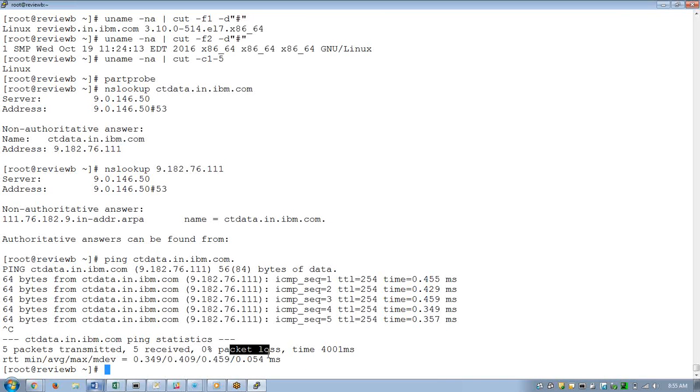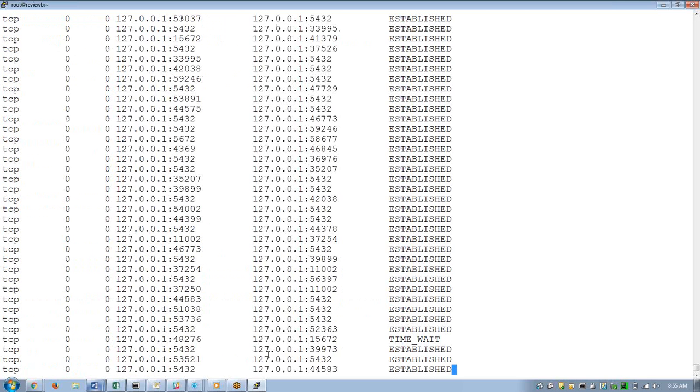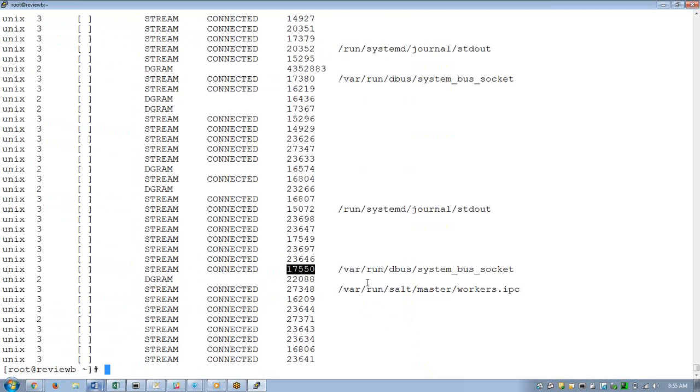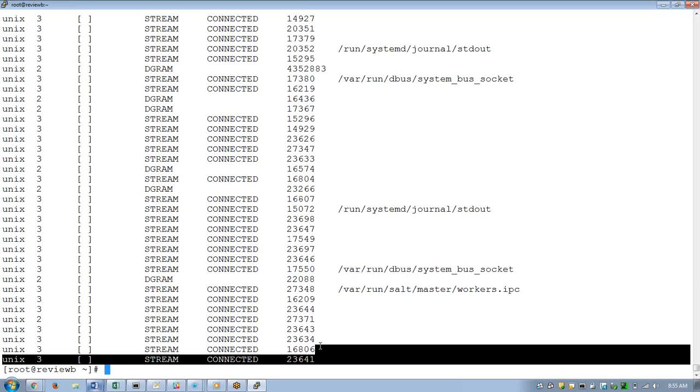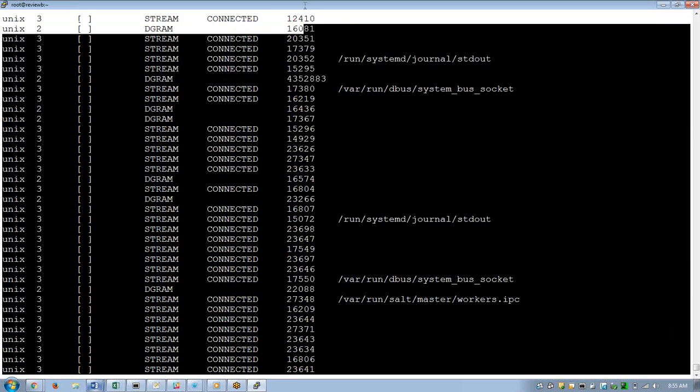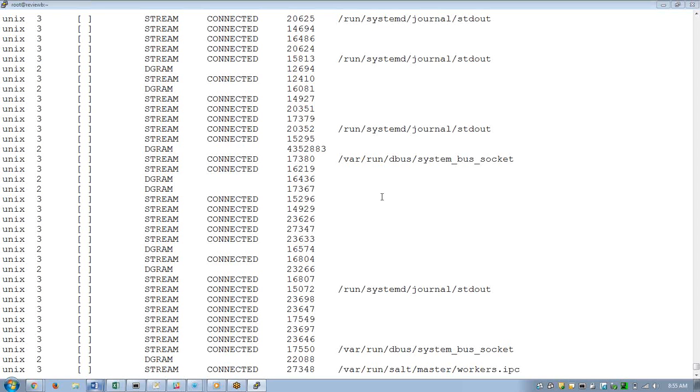So every process will listen on some port. To list the ports, netstat -na is the command, right? So this is basically the port and the process which is listening on the port. These are the different ports.